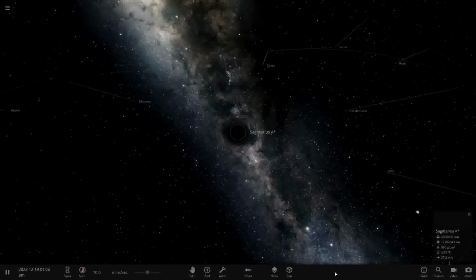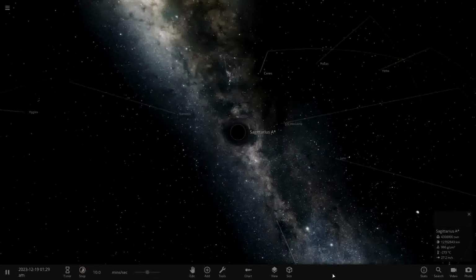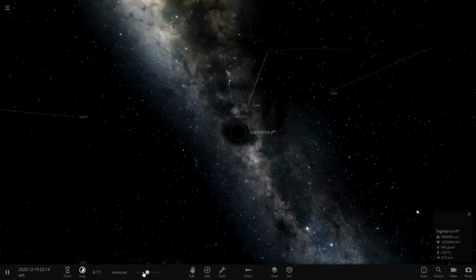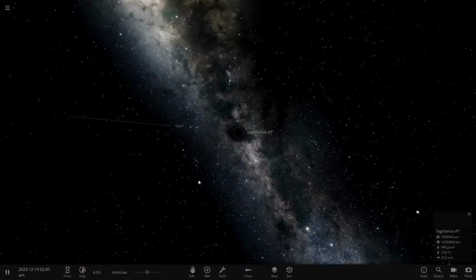There we go. Let's say somewhere around 10 minutes per second. Oh, there goes everything into the black hole really fast. Let's slow this back down just a tad. Everything is going into the black hole. And what do we have left? Look at all these fragments left over, all these identified asteroids just disappearing, all the planets disappearing.